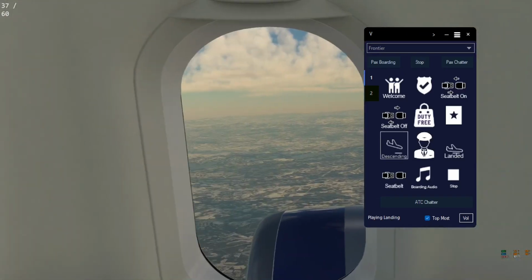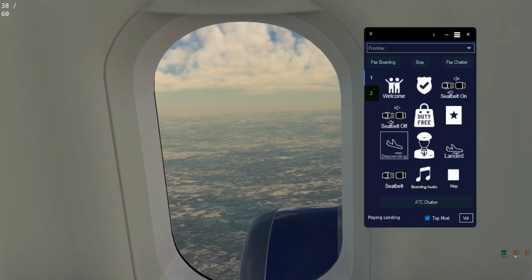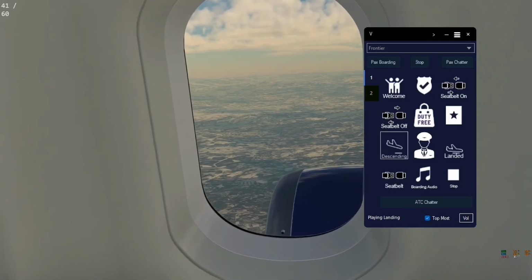Stop for flight ticket, seatbelt signs on. Gonna remain on for the duration of the flight. Let's bump the volume up.